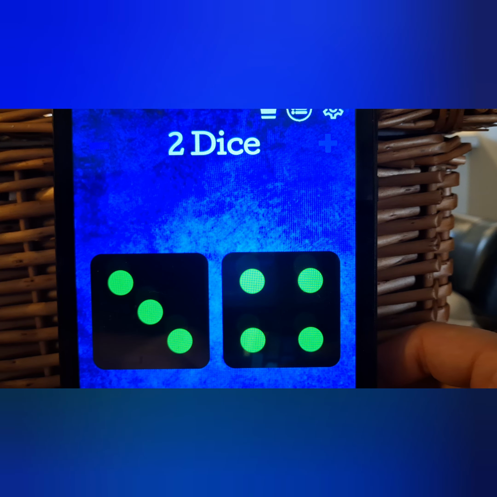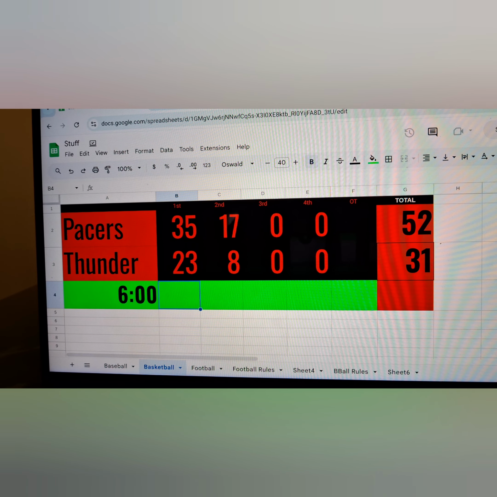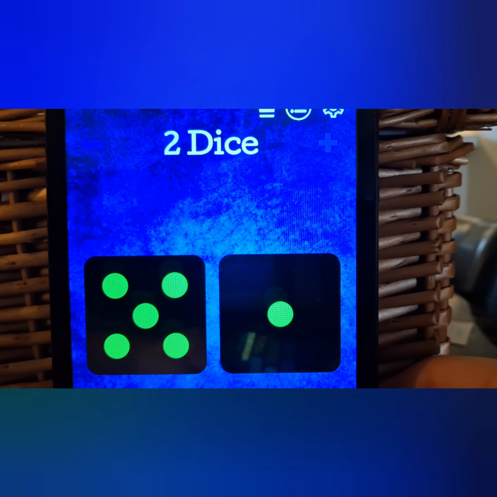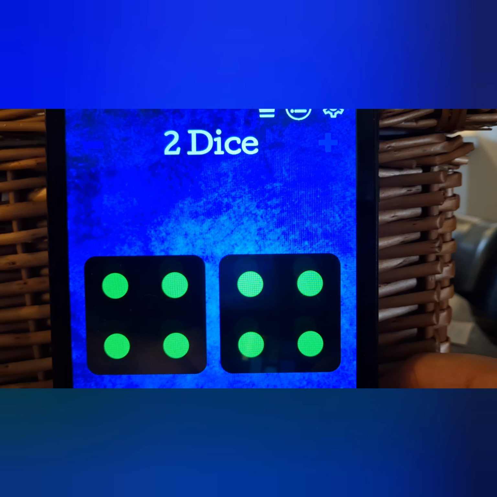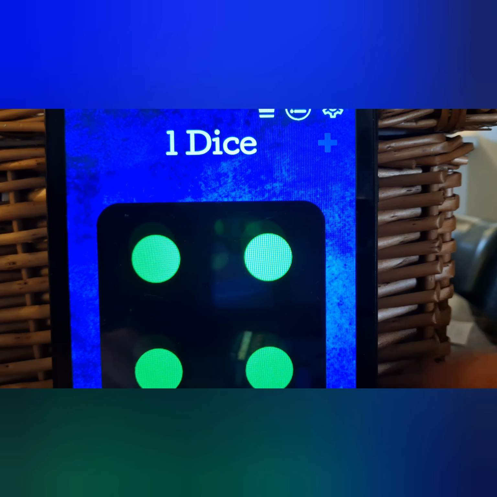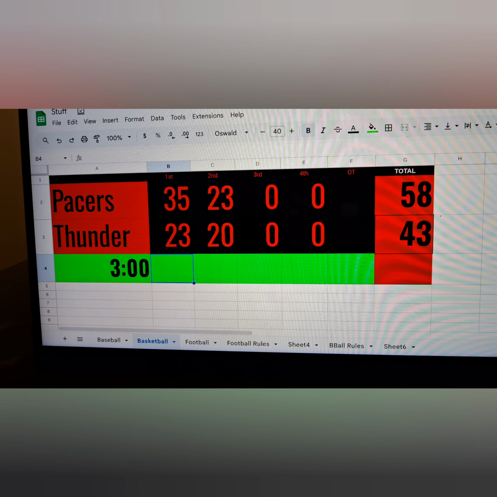All right, back to the Pacers. They get 7, and the Thunder get 5. Halfway through the second quarter, the Pacers lead by 3 touchdowns. Back to the Pacers. They get 6, and the Thunder, that's a double, that's 8. They get a bonus roll of 4 more for 12. All right, the Pacers have a 58-43 lead still with 3 minutes left to go here in the first half.